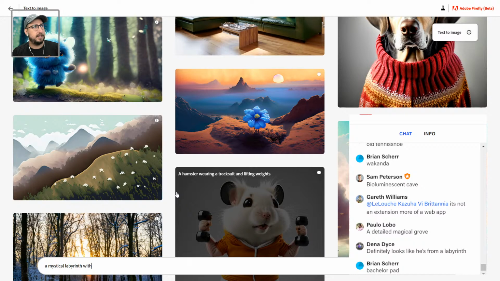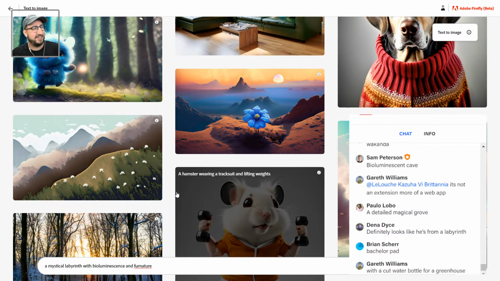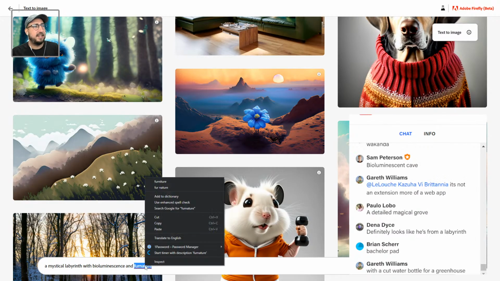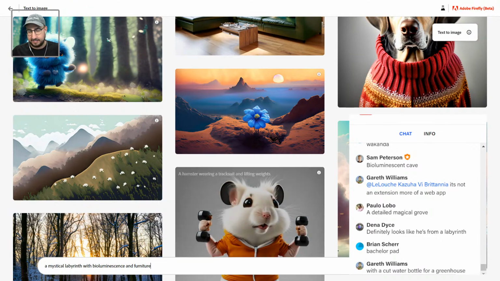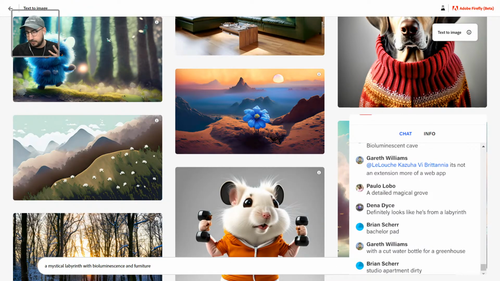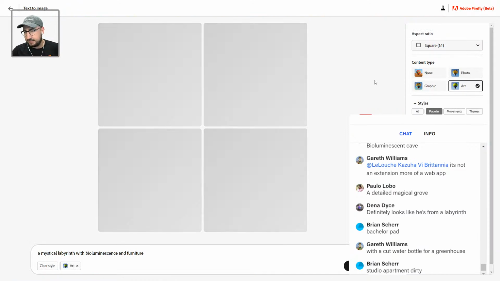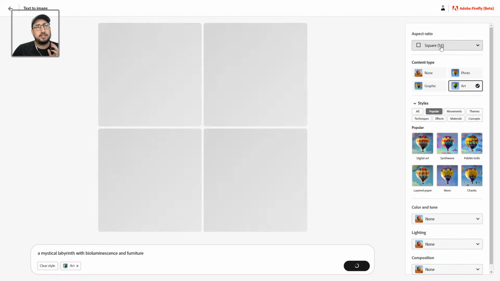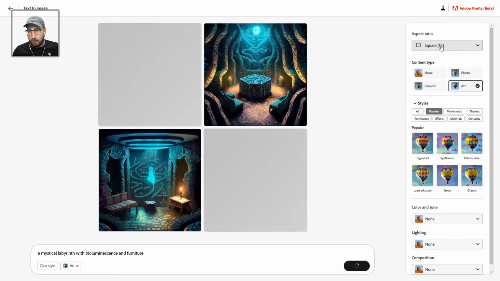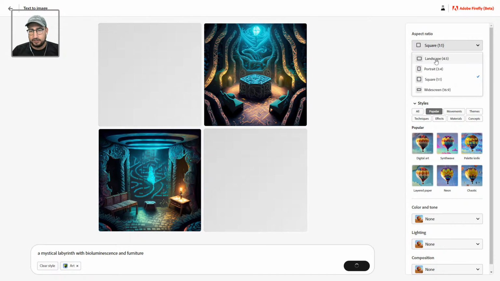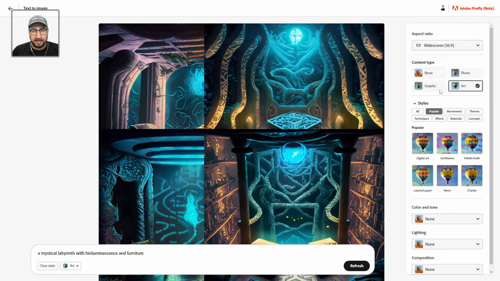I like that. With bioluminescence. I spelled that correctly. And furniture. Furniture? I don't know how to spell furniture. And I love the little water bottle for a greenhouse. I think that's cute. So let's see where we are here, and we are just going to hit generate right there. It's going to generate this image for us, and I'm going to change the aspect ratio. I know I want this to be kind of a wide look at something, and so I'm going to change this to a 16:9 widescreen look.